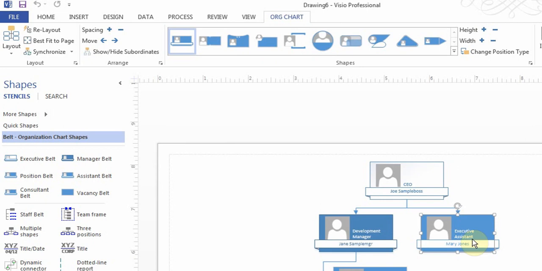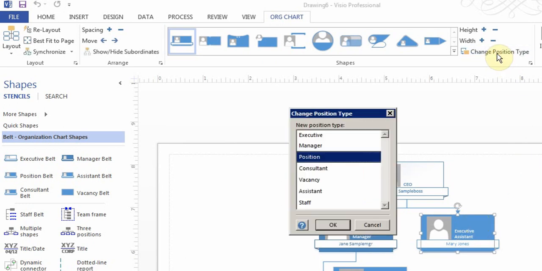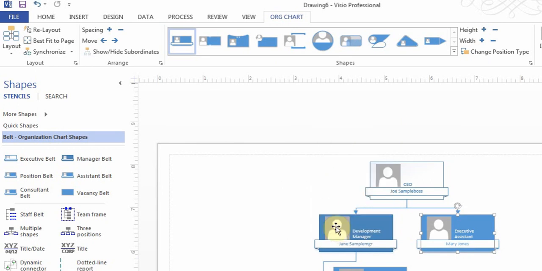Now, for any position, if I thought that this position should be linked in a different way, I can click on it and I can change the position type. Right now it's a position, and if I want I can make it an assistant. So I click OK, and now this position will be turned into an assistant position.